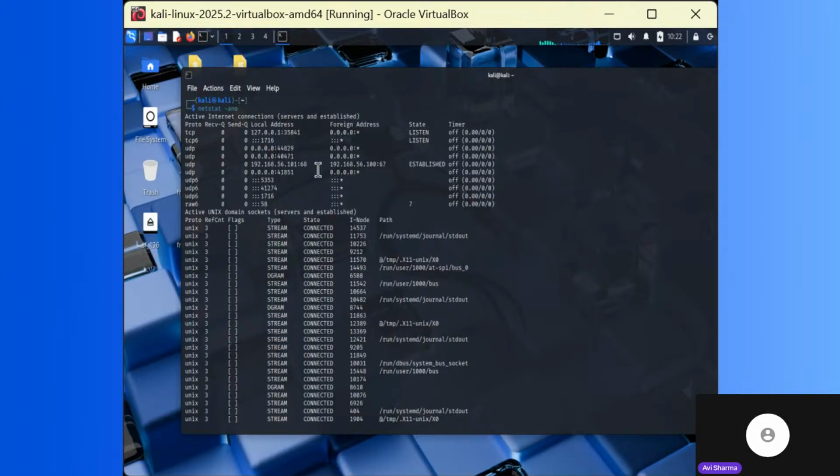Yeah, so TCP is connected at this port. Okay, yeah. Let's first also understand the difference between TCP and UDP. What is TCP?